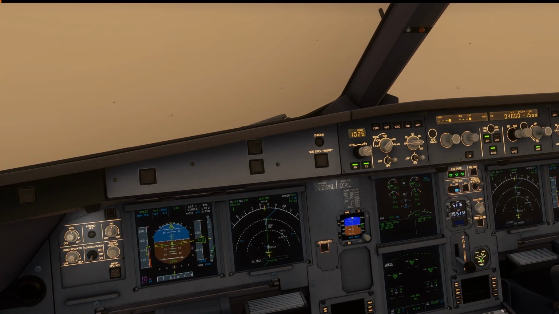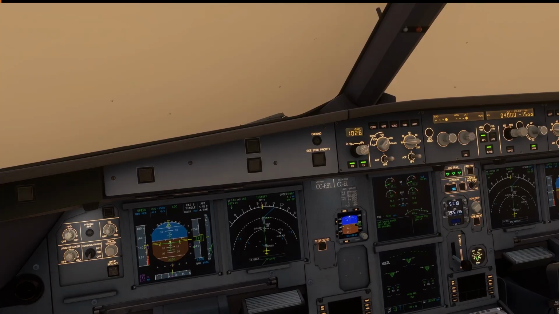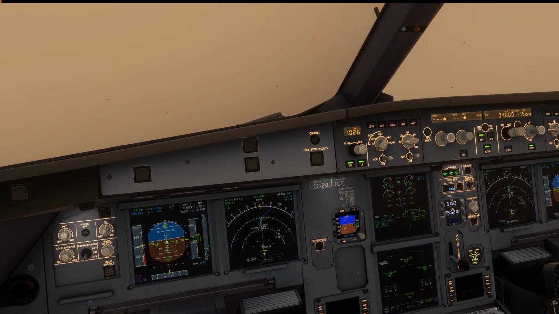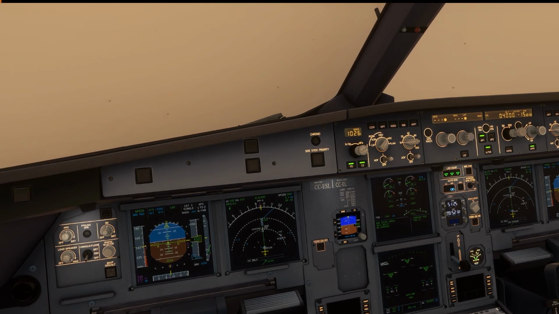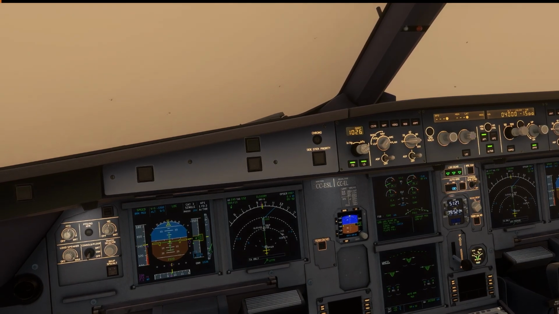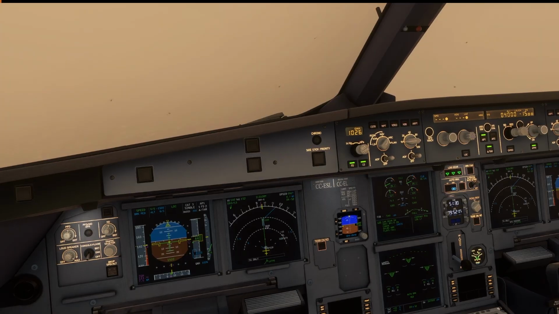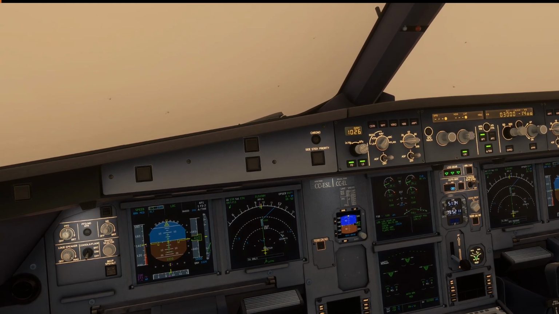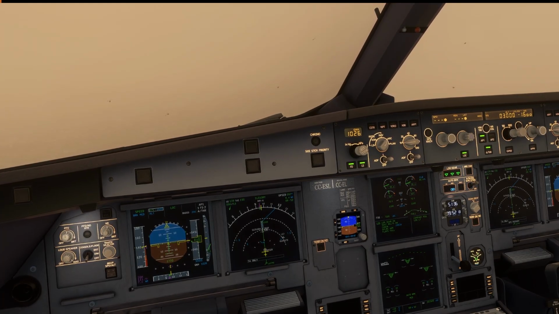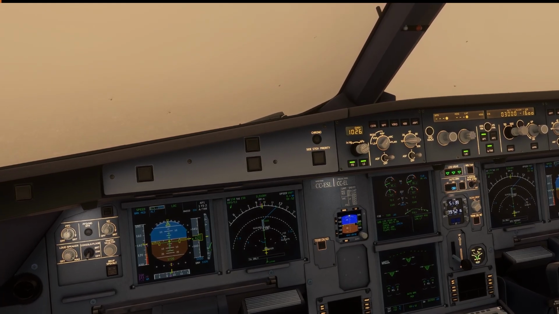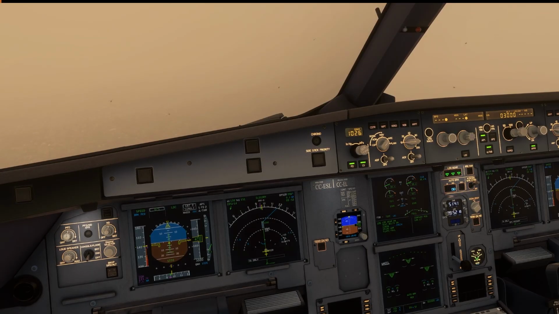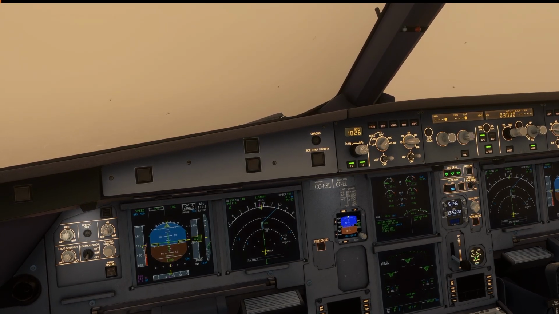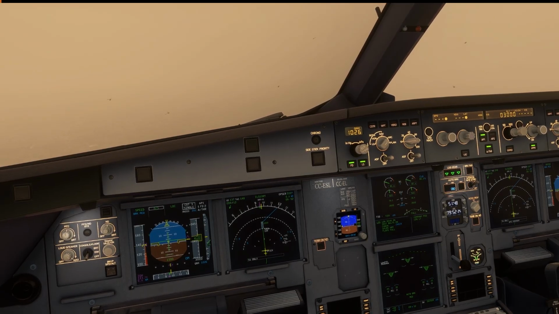Sao Paulo Tower, Esfara 634 on final 10 right. Esfara 634, Guarulhos Tower, number one approach, runway 10 right. Roger, cleared to land, runway 10 right, Esfara 634.